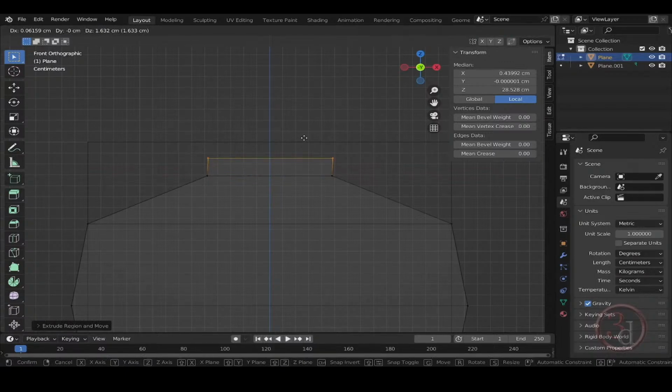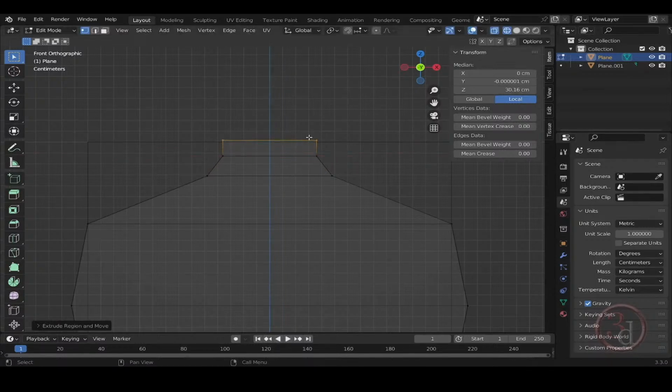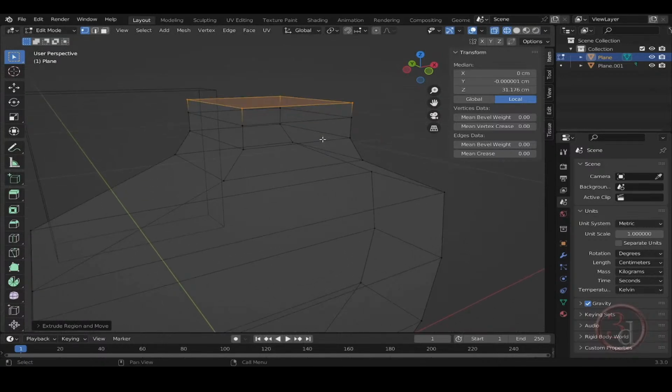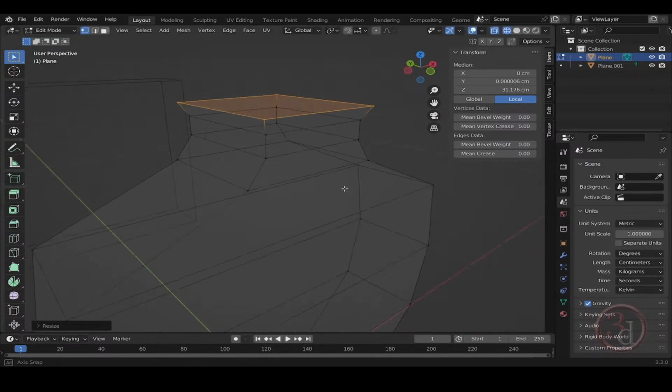and then E to extrude, bring it up, middle mouse button click so it is sticking to the z-axis, and then scale it inward slightly, and then extrude again, and extrude one more time, and this time I can just scale it in all directions.